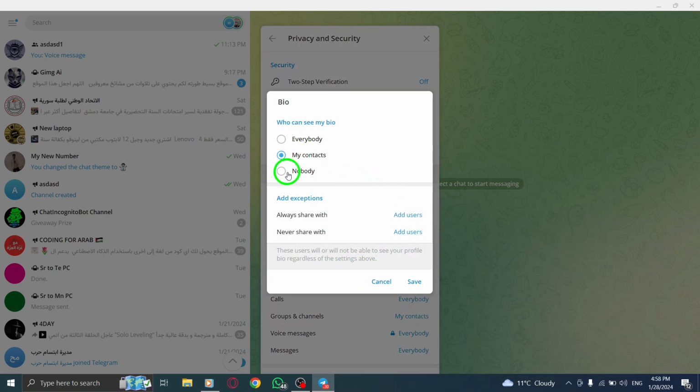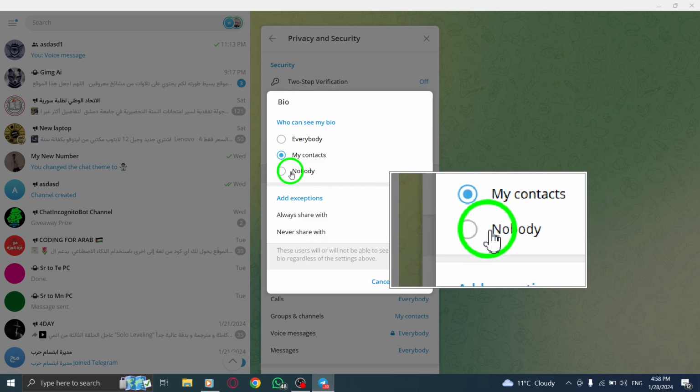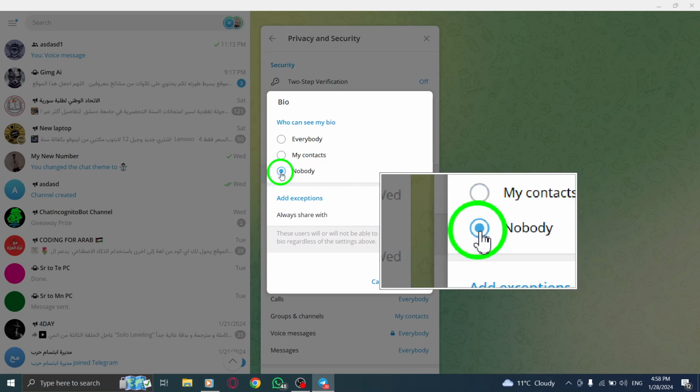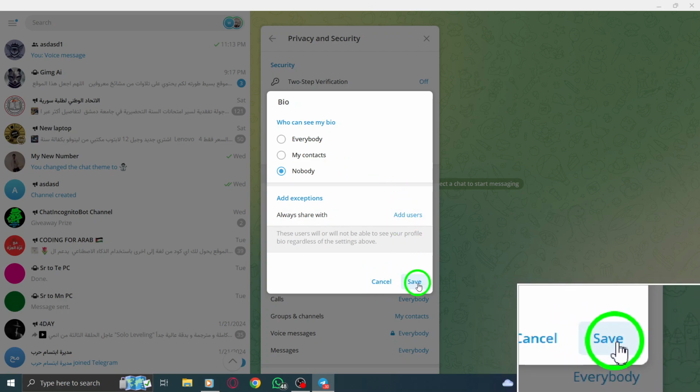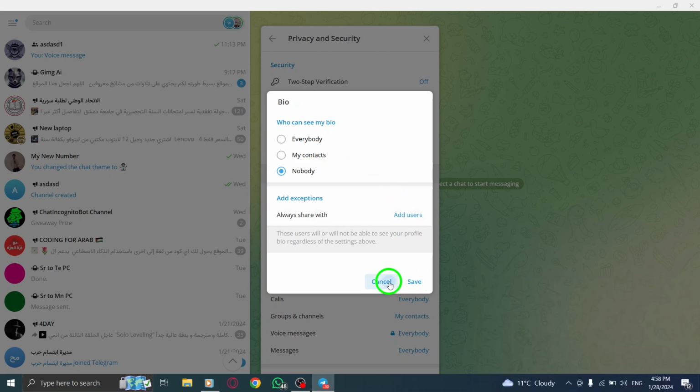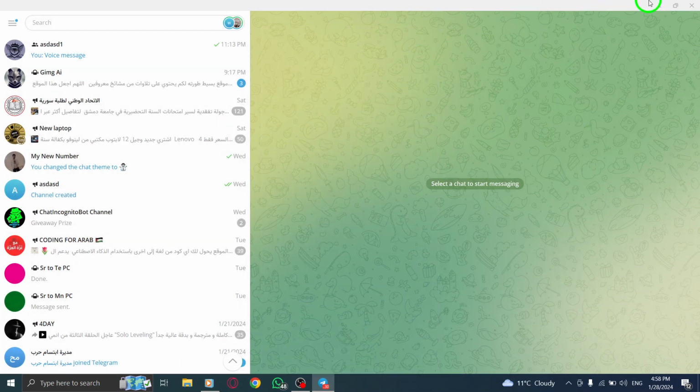Step 6. Next, you'll see a circle next to Nobody. Tap on it to turn it blue. Step 7. Finally, click on Save to apply the changes. And there you have it. Your bio is now hidden from anyone on Telegram.